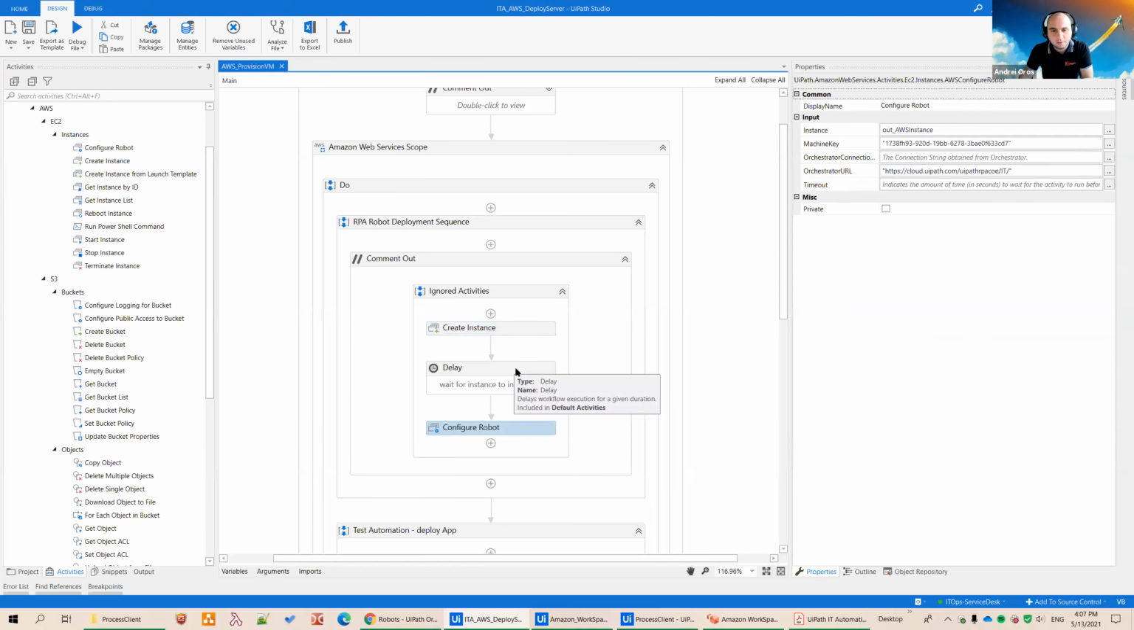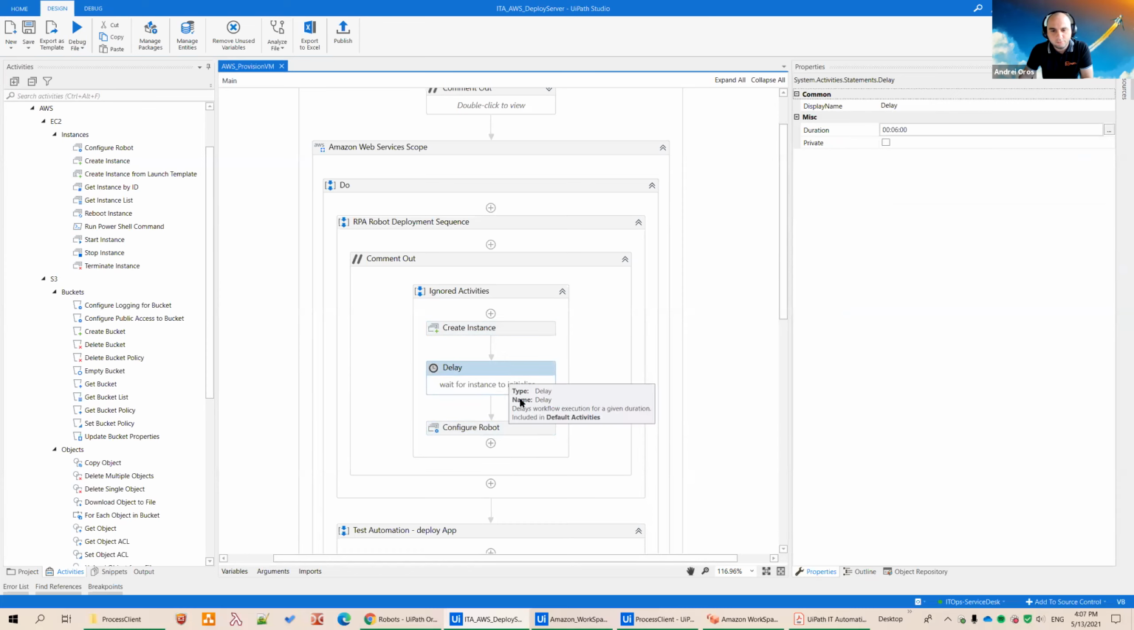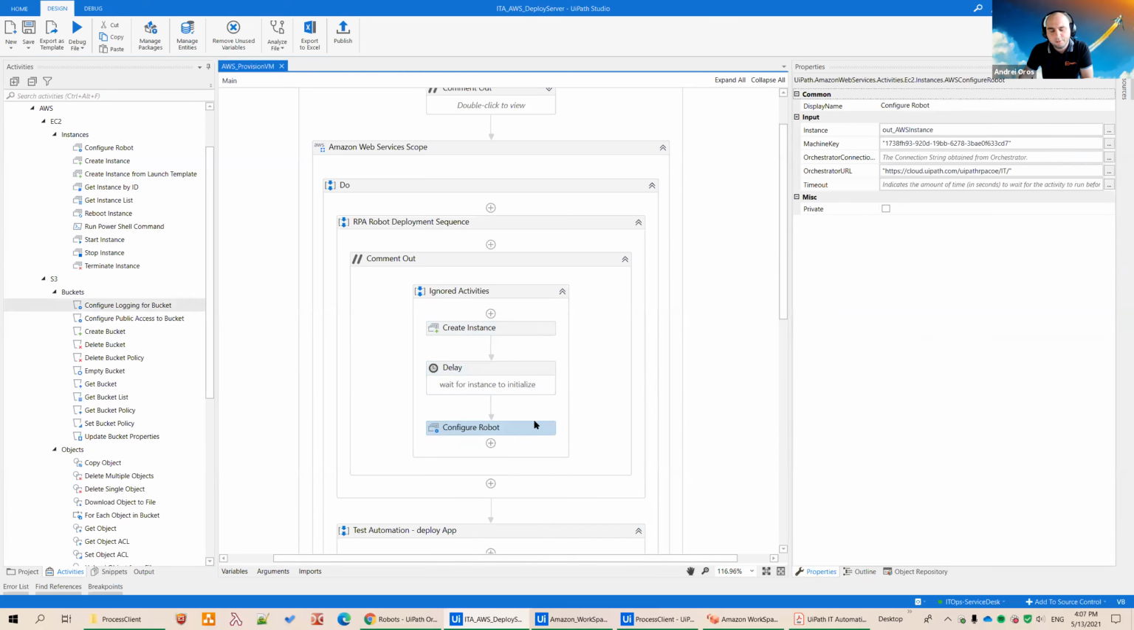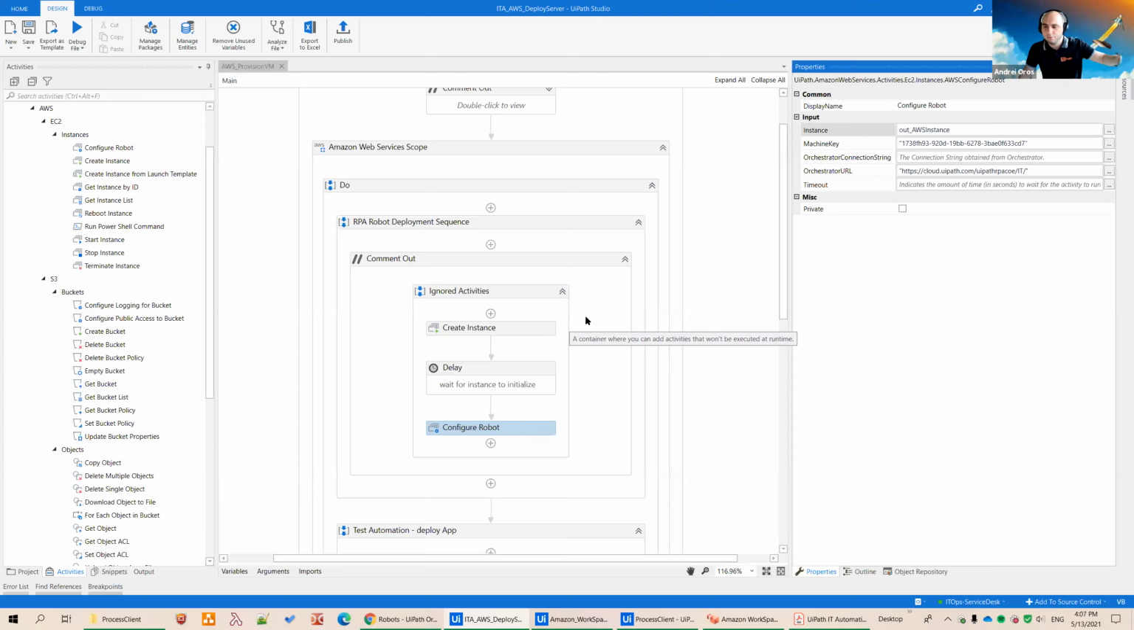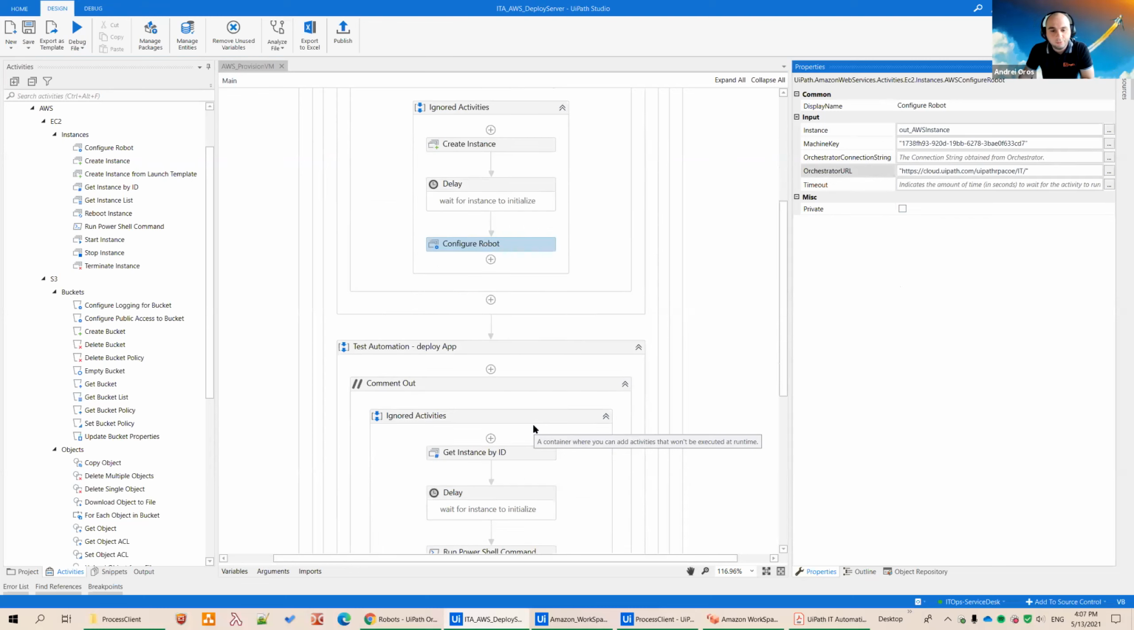RPA robot, right? We're giving a bit of time for the instance to initialize, and afterwards we have an already built activity available also in the AWS spec that configures the UiPath robot. What that does, it connects it to our orchestrator. So you have the instance, you either create it or you get an existing one. You have to specify machine key, orchestrator URL, or directly the connection string. And this activity will connect for you the robot in the orchestrator. It does everything end-to-end for you, which is pretty cool.